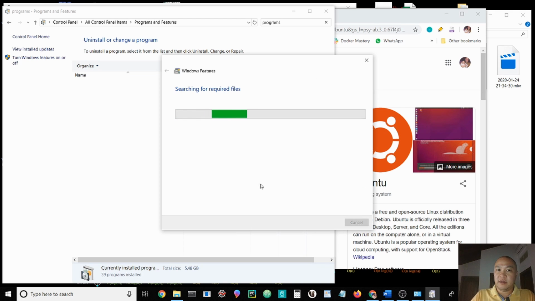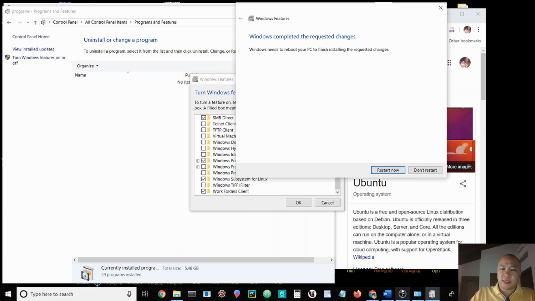Alright, it's going to take a little bit. And then next we're going to reboot our machine. It's going to take a little bit of time. Okay, so once that's finished applying, you can just restart your computer.